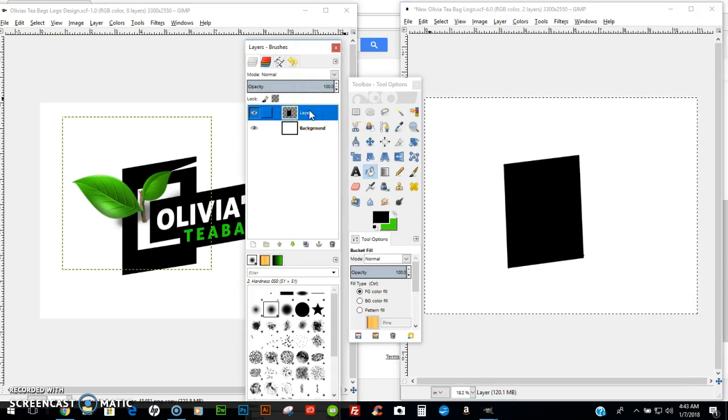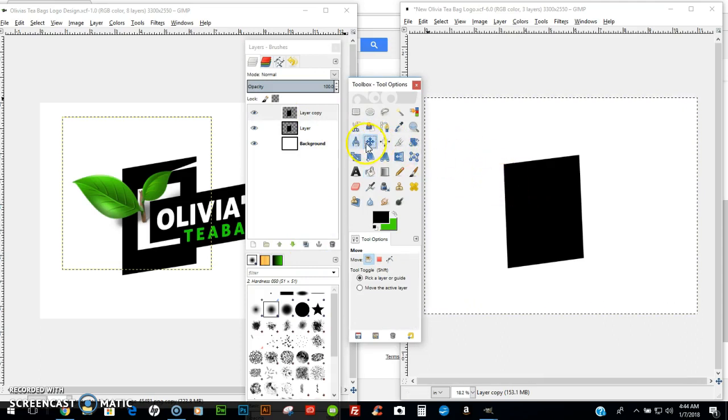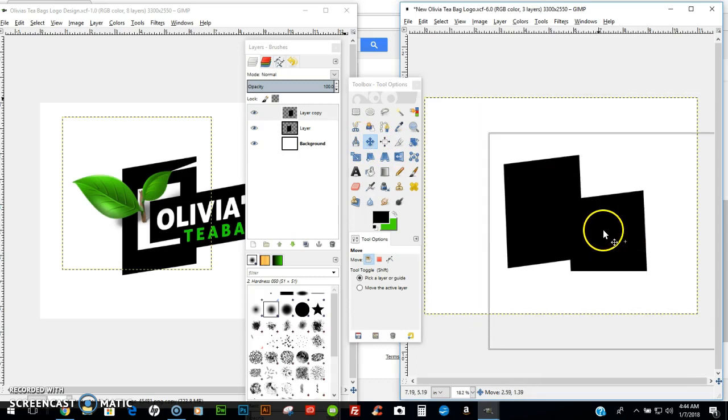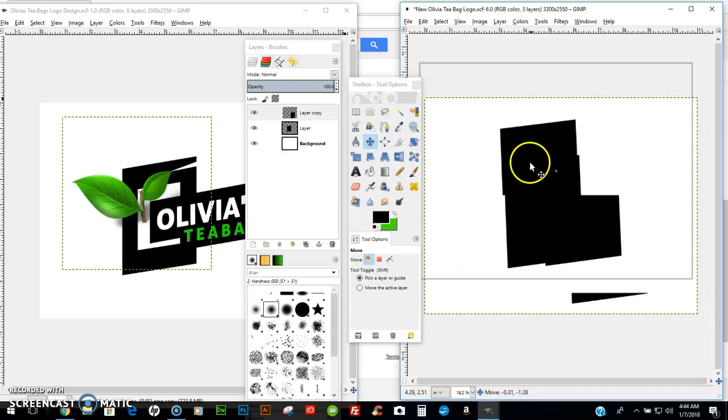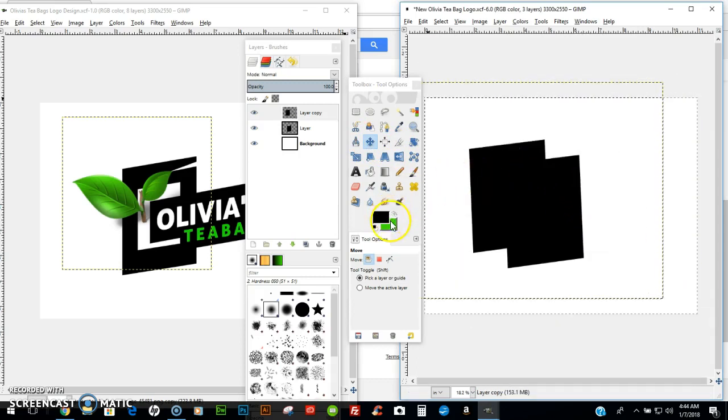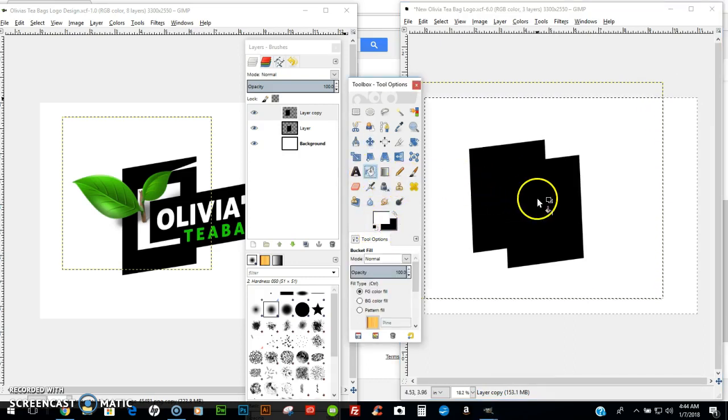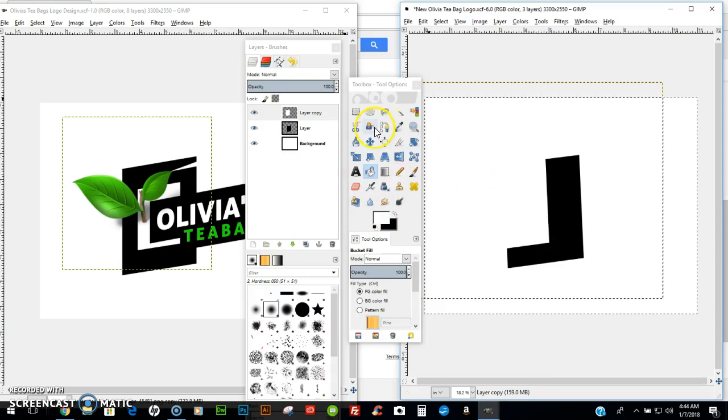Okay, so now all I want to do is just duplicate the same layer I just did above that by going down to the bottom of your layer brush tool, create a duplicate. If you notice the duplicate will be black. In order to move it, you have to be on the move tool. So you can see that it's black, it's there. Alright, we want to change that to white. The paint bucket fill tool. And now it's white.